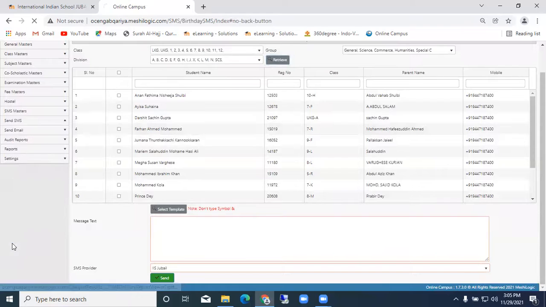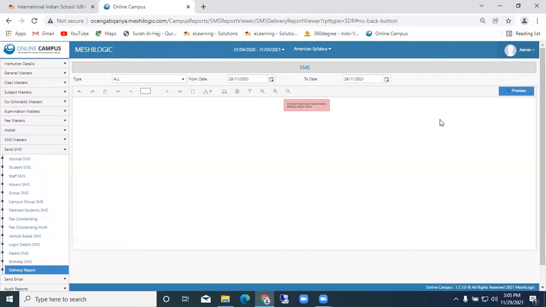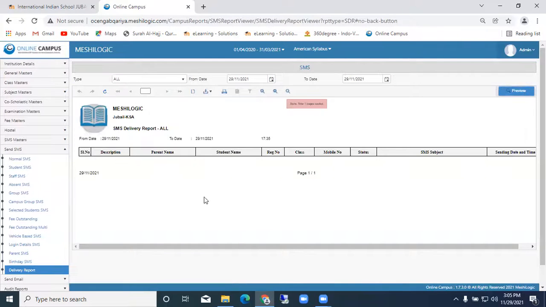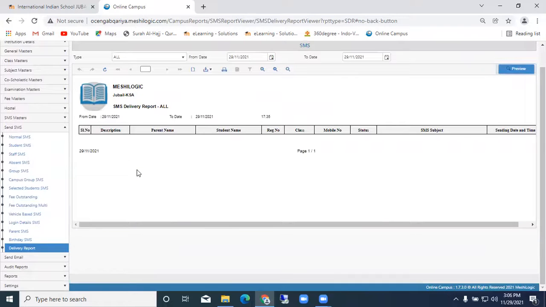Then the daily report: if you want to generate from this date to this date how many SMS we have sent, that information will also be shown. And what text subject we have sent, and the sending date and time, will also be shown. Tomorrow a parent may come and say you have sent but I have not received, but we have the report of sending. Sometimes it is missed in the network, but most of the time we get the record.